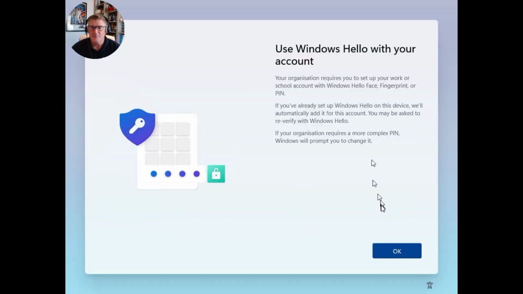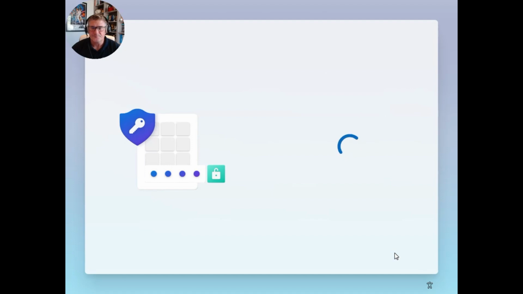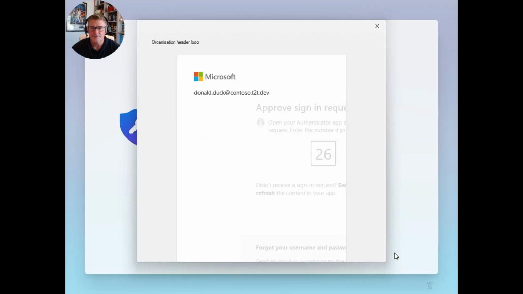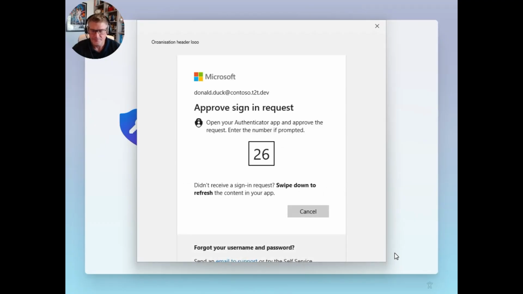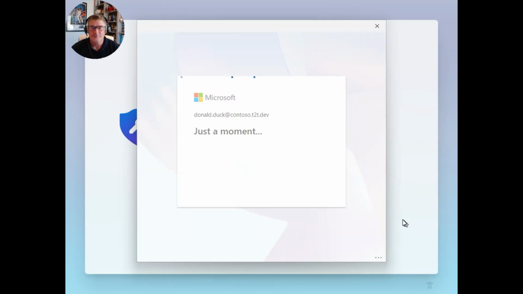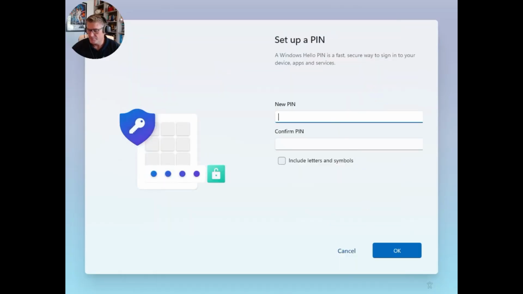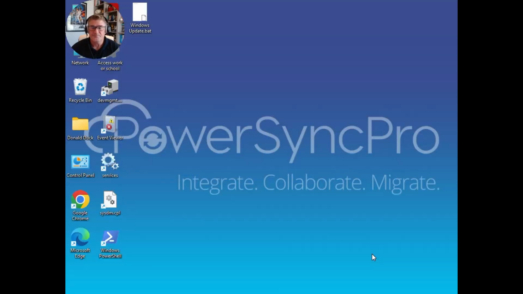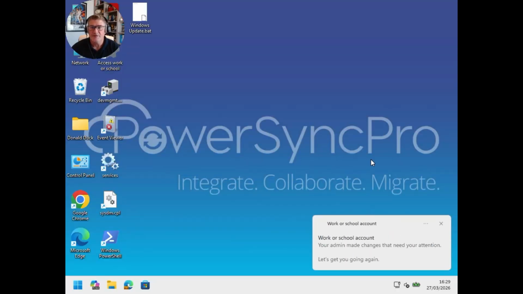And here we are at the Windows Hello for Business configuration. It knows the user I logged on with, so it's going to present me with my MFA prompt. And now I'll set a PIN for my device. And that's me all set. And here I am back at my normal login screen.